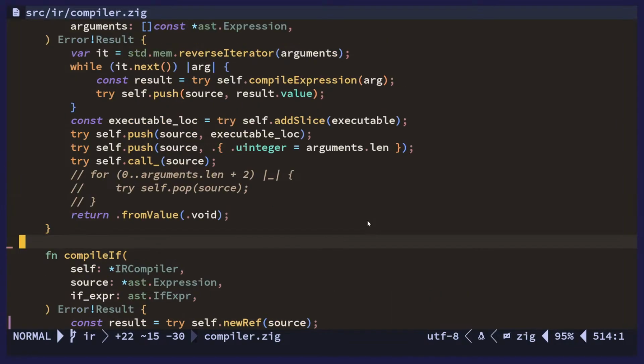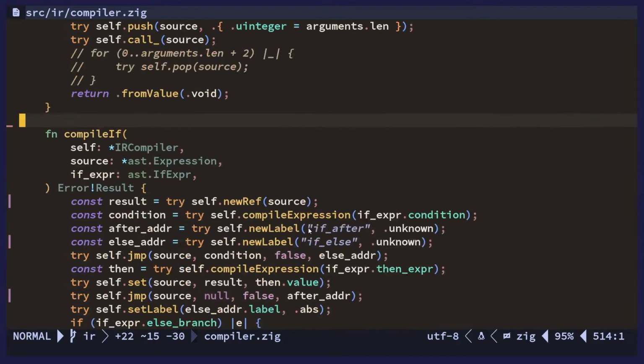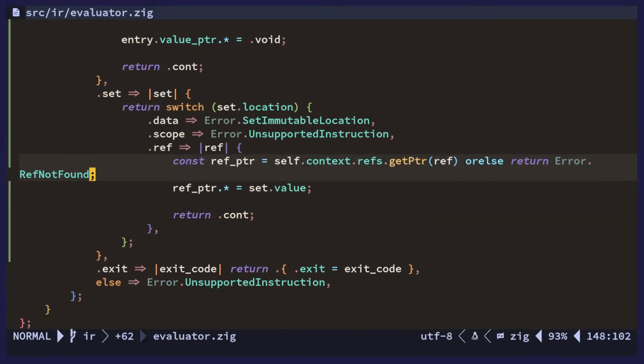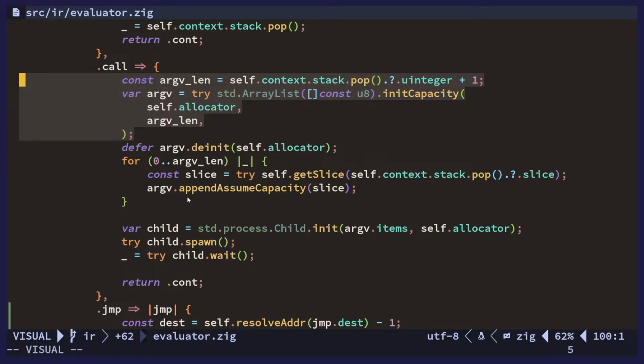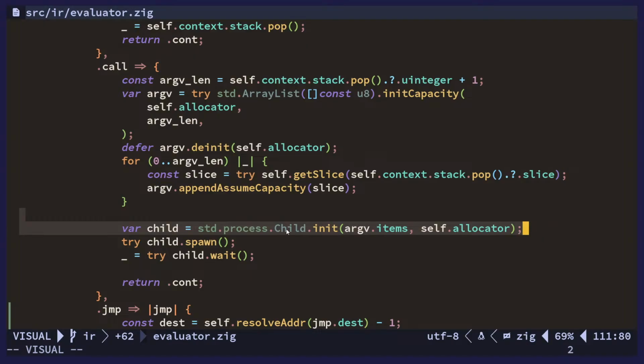Now, once we have a more basic functionality, I'm gonna start trying to think about, okay, how are we gonna do the pipes? Like if we look at the command, how that works now. This is the call. This is where we call, well, you could call functions and stuff, but this is only used for executables right now. So basically how it works right now is that we just gather the arguments into the list here, and then we call child init with argv and the allocator, and we spawn and we wait, and that's it.